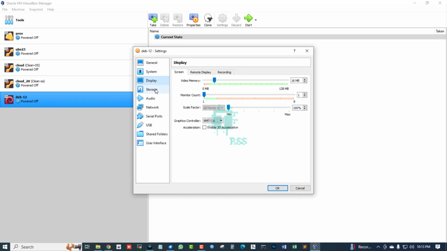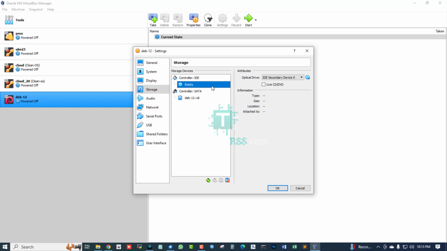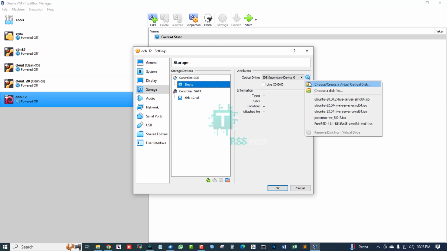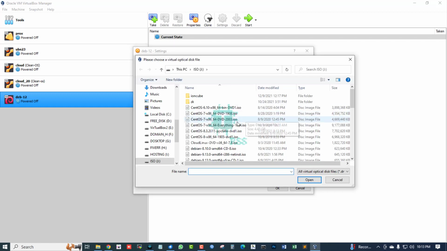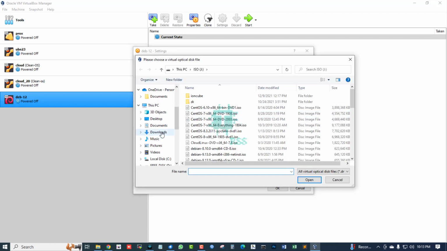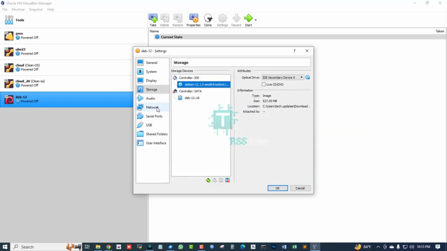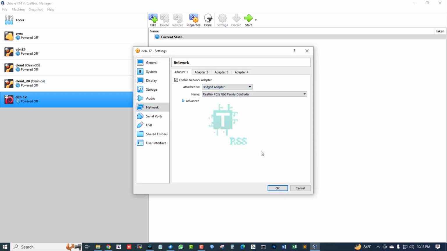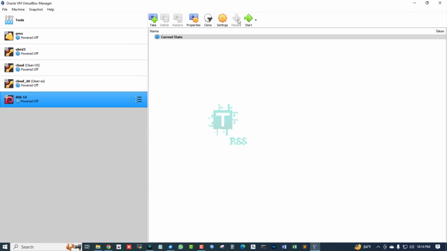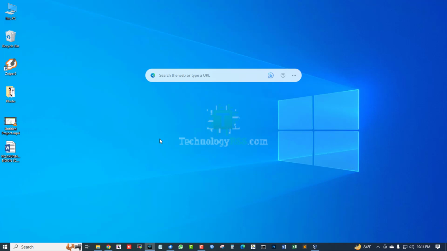Going to storage and controller IDE, select empty, and now choose this ISO from choose a disk file from the ISO folder. Debian 12.1.0, open, and going to network using bridge adapter, using your Realtek bridge adapter. Then click save and then hit enter. Start your virtual machine.